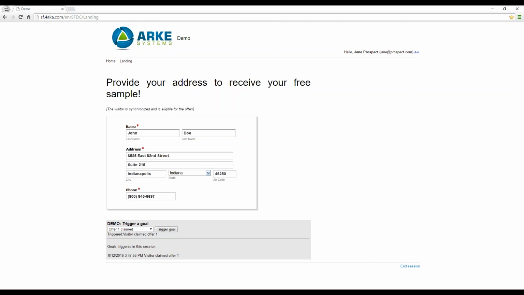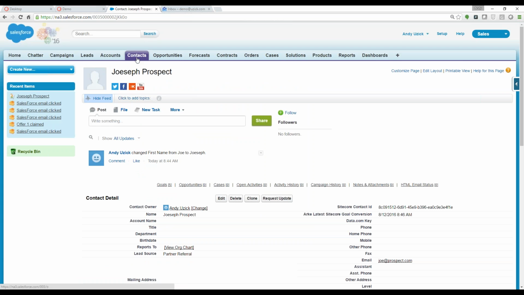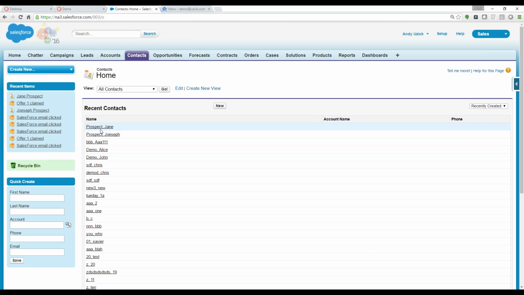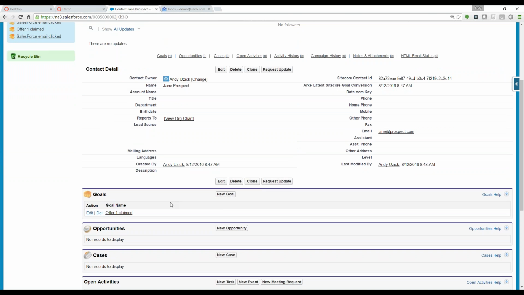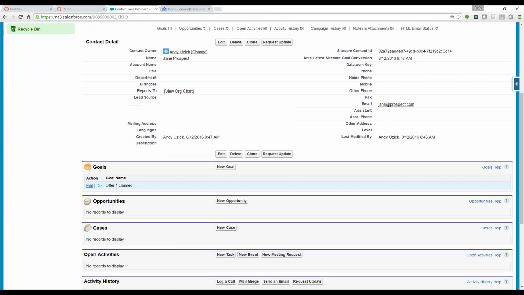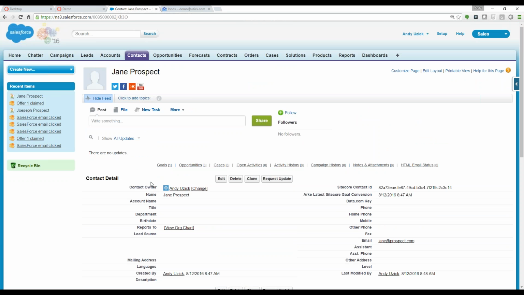And at the end of their session, it's going to synchronize all of that with Salesforce. And now we've got information about this visitor in our Salesforce database. Go back to our contact list, and we notice that Jane Prospect is now here. And her offer 1 claim goal has been registered in Salesforce. So this allows us to capture new visitors in Sitecore, both in XDB and in Salesforce.